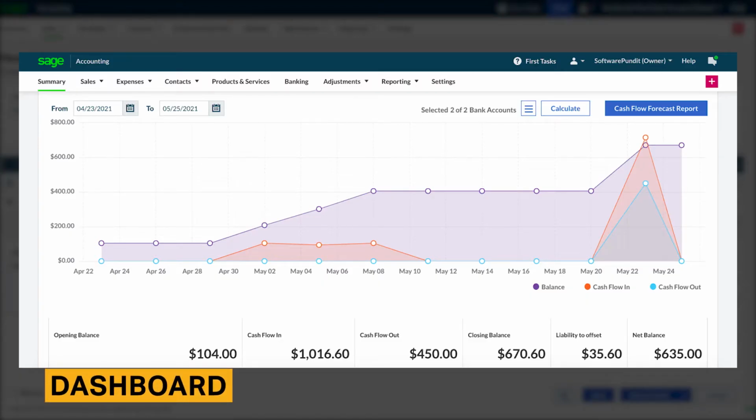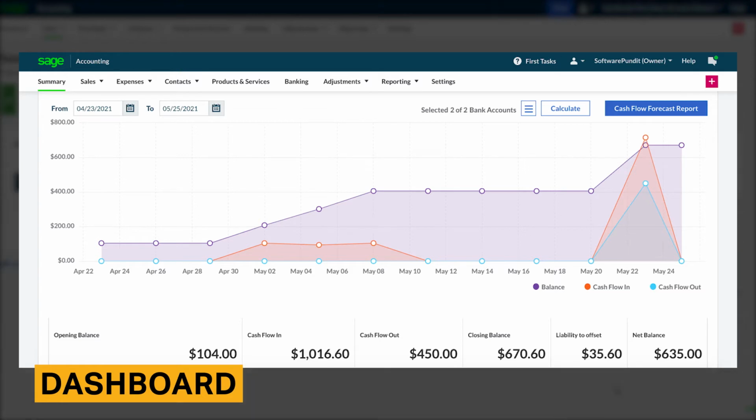Sage Accounting comes with a variety of accounting software features. When you log into your Sage account, the first thing you'll see is the dashboard, which provides a high-level overview of your financial transactions over the course of the past month. This includes a graph of your balance, cash flow in, and cash flow out.